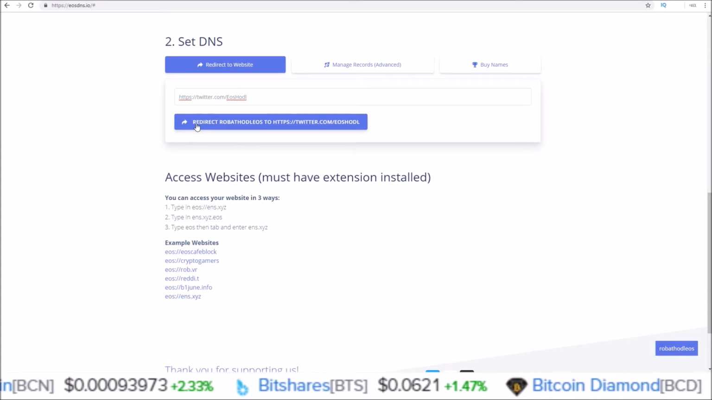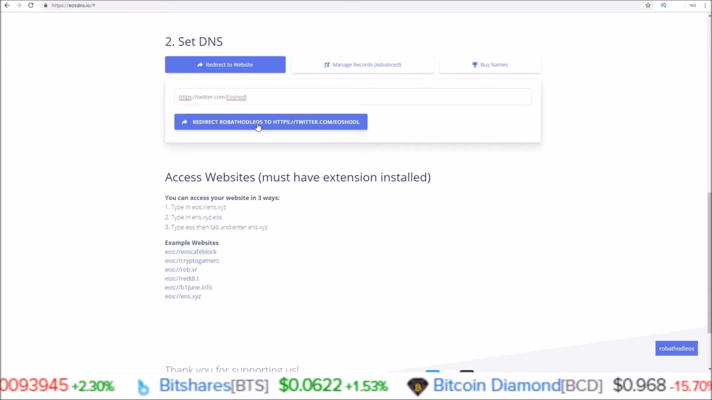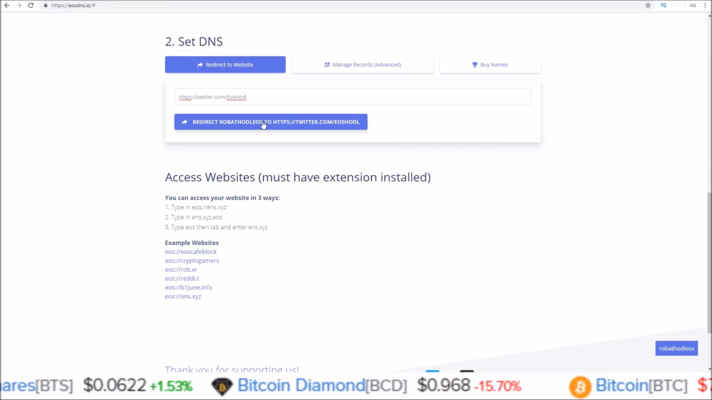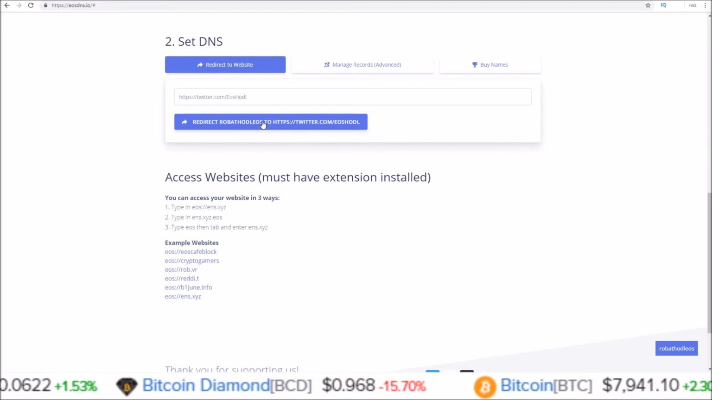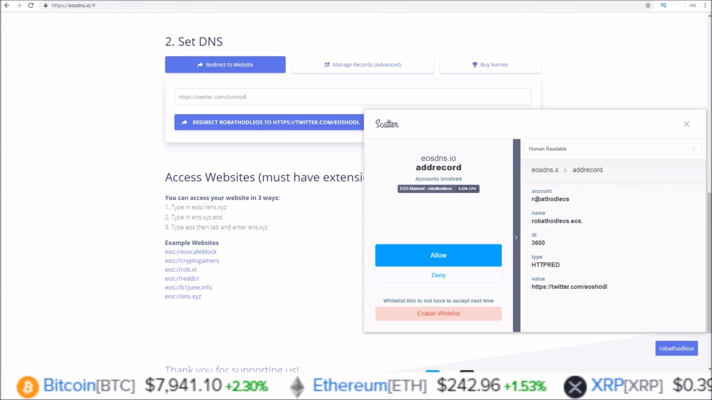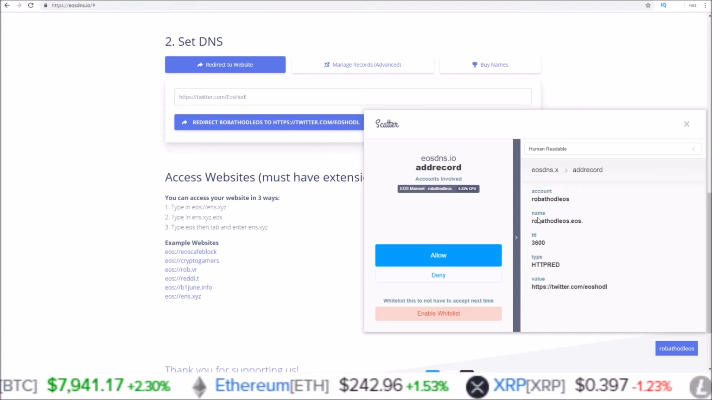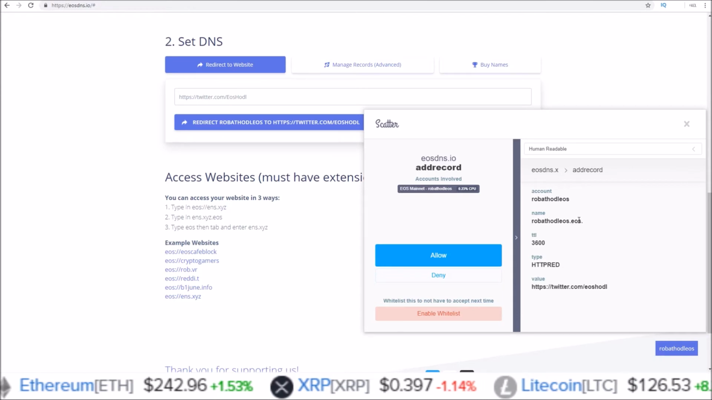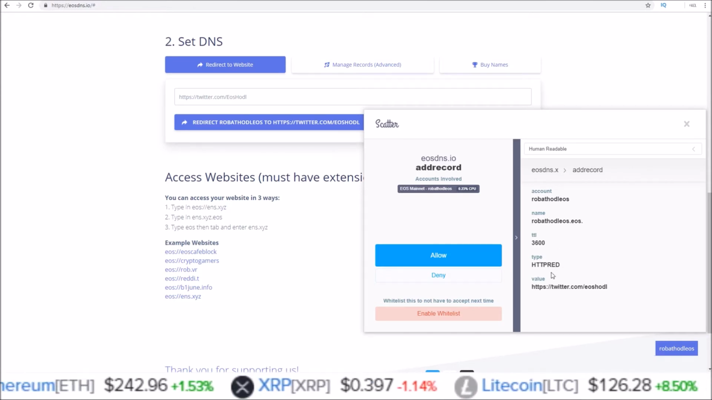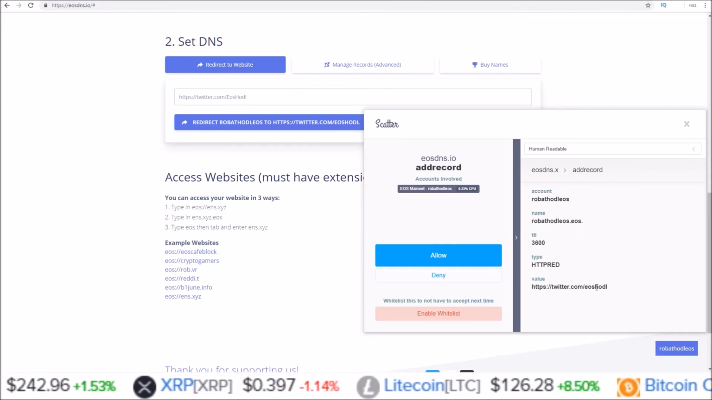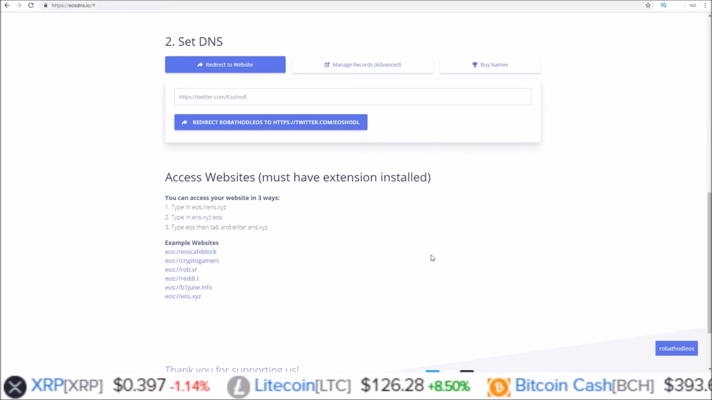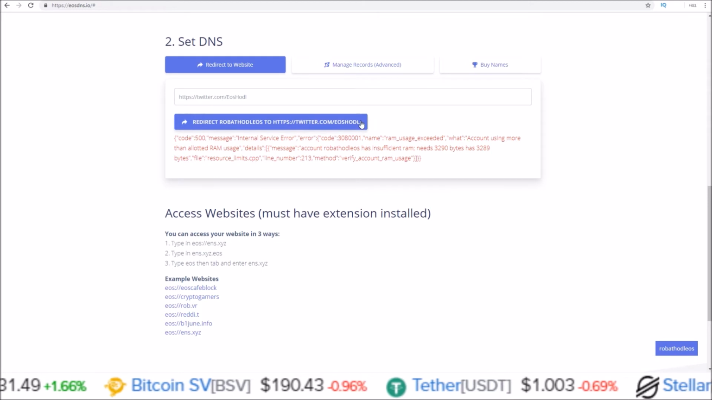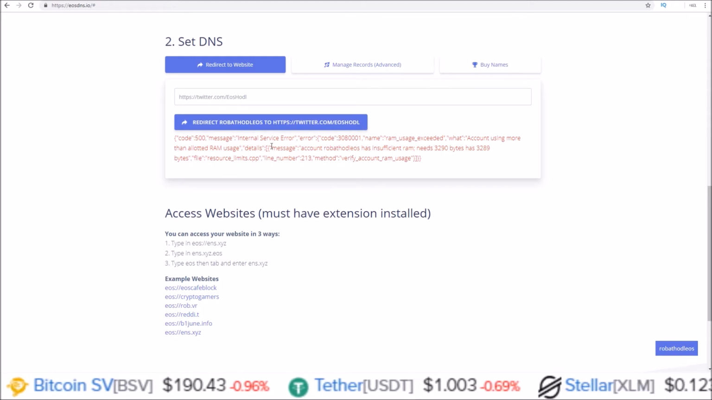So then I'm going to be redirecting the rob@hodleos EOS account to twitter.com/EOSHodle. Click on that, Scatter will pop up. And rob@hodleos EOS account resolving with the name rob@hodleos.eos, HTTP redirect to twitter.com/EOSHodle. Allow. This does take up RAM, and I don't have enough, so let me add some RAM to this account, and I'll be right back.